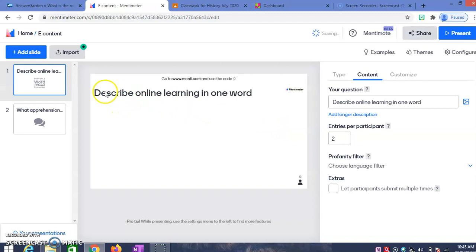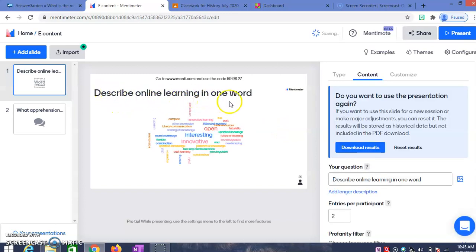The course was on e-content development, and during that course I asked the students to describe online learning in one word. Again here, when you create a Mentimeter, you will get a code, and that code has to be given to the students. In this case, you can see the code is given here, and the students have to go to menti.com and use that code and put their answers.